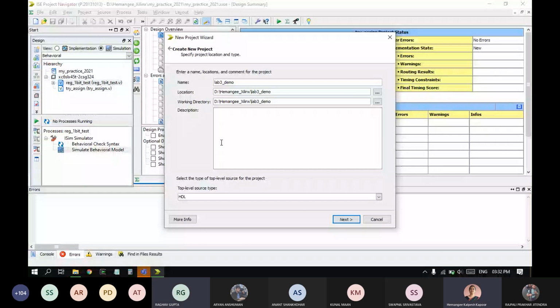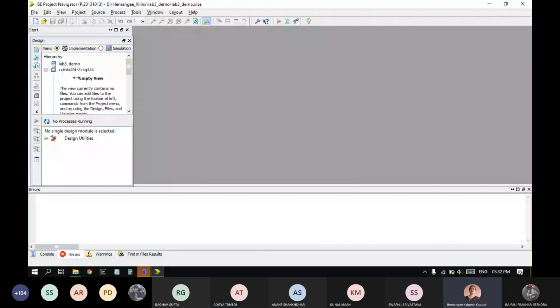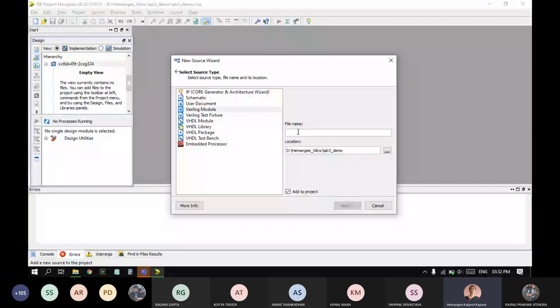Okay. Yes. So we'll start. So I'm just creating a lab 3 demo project. Ma'am, this is lab 4. Oh, okay. Let's leave it there. Okay, name is fine. Maybe I got confused. Okay, so I'm just going to create a file, try assignment.